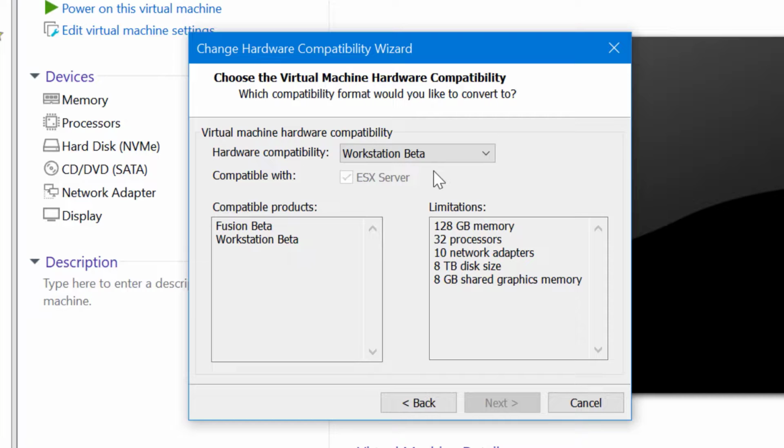Also, VMware Workstation will ask you whether you want to upgrade the virtual hardware compatibility of a virtual machine on a regular basis. And I usually recommend that you reply yes and go ahead and do so. It just takes a few seconds to upgrade virtual hardware compatibility.